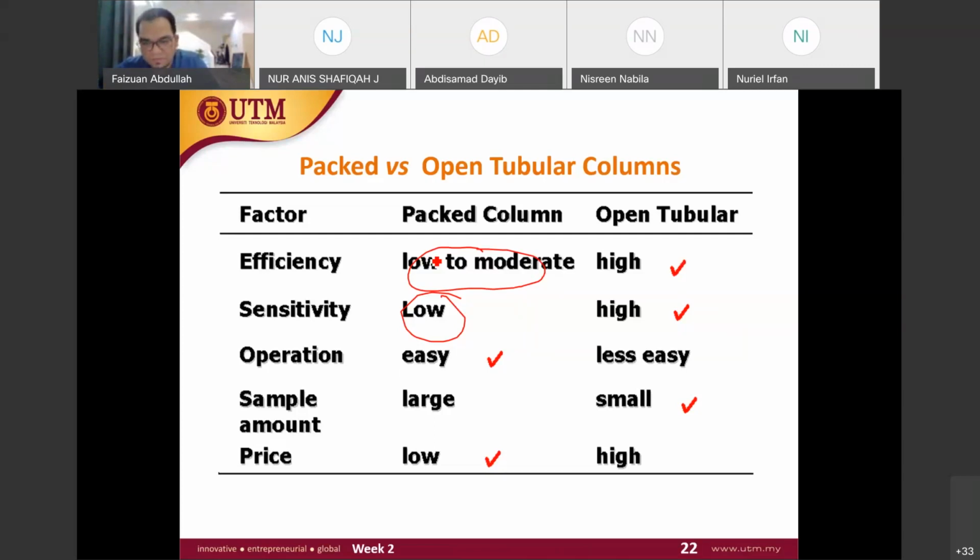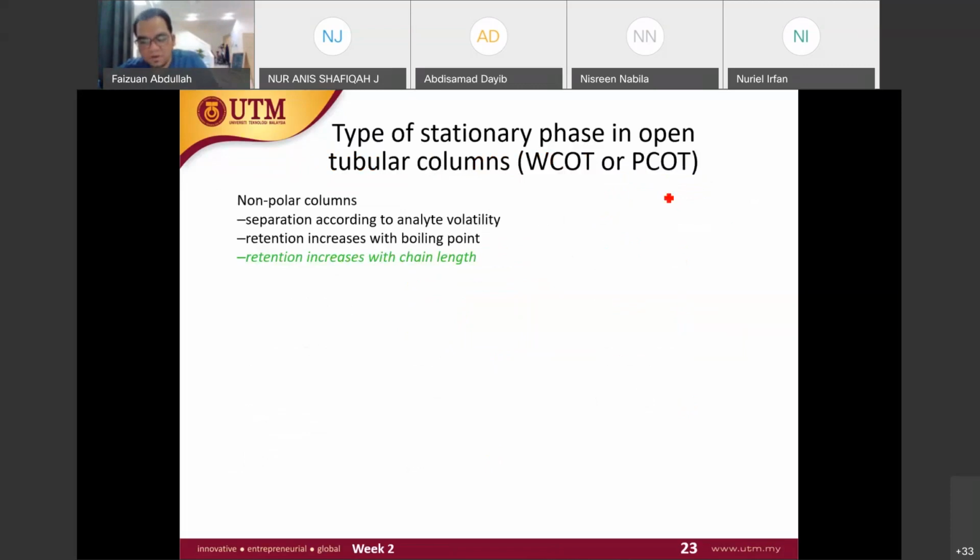The open tubular column is really expensive, but in the analysis, as I said, the purpose of analysis is to have efficiency, sensitivity, and we need an instrument that only requires a small amount of sample. So here, the winner is the open tubular column, right? You watched the video, it said that the packed column is no longer used widely.